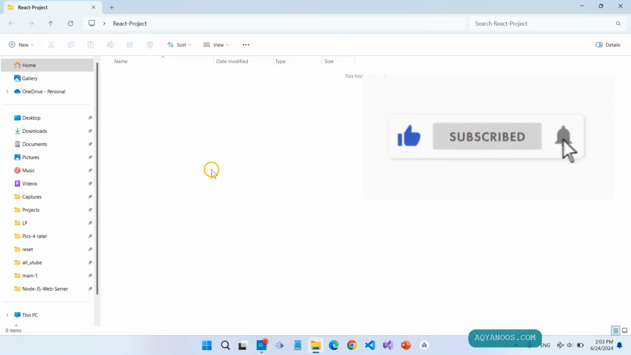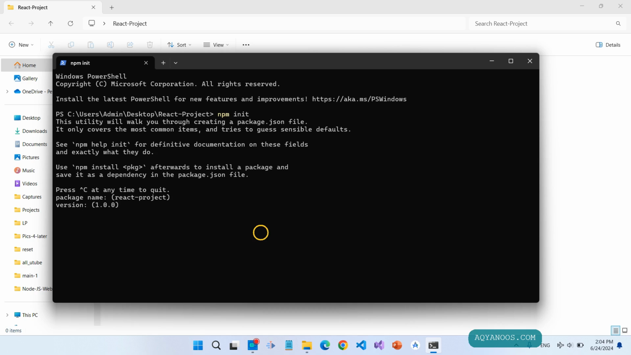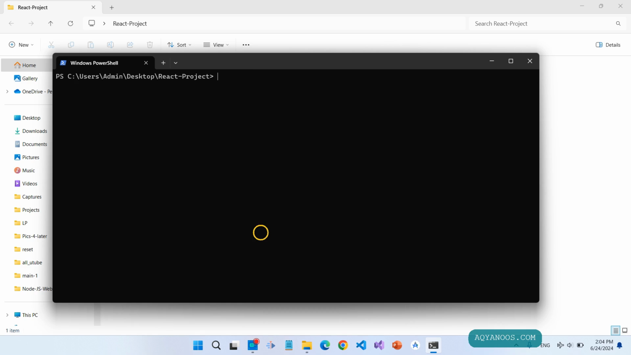Because in the newer version of npm, the create React app library does not come by default, so we have to install that separately. Open terminal. Let us initiate npm environment. npm init. npm install create React app.